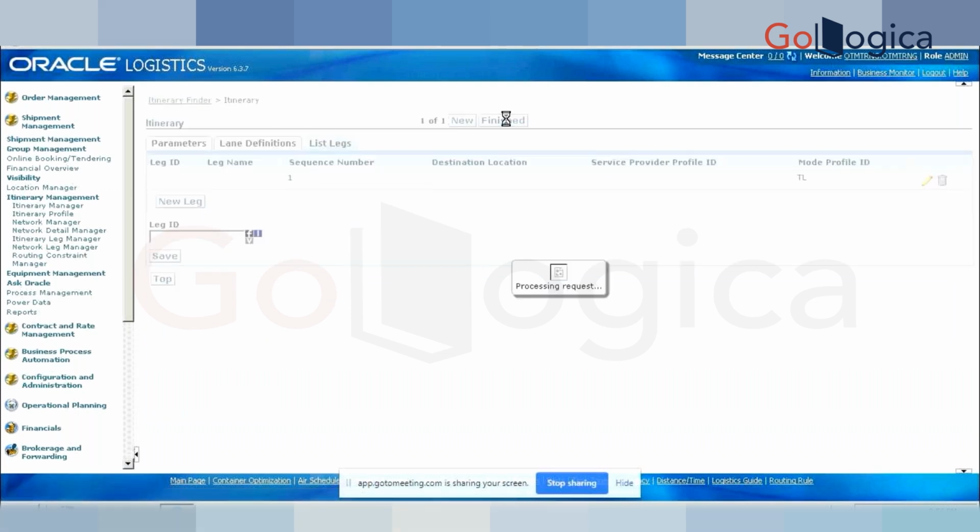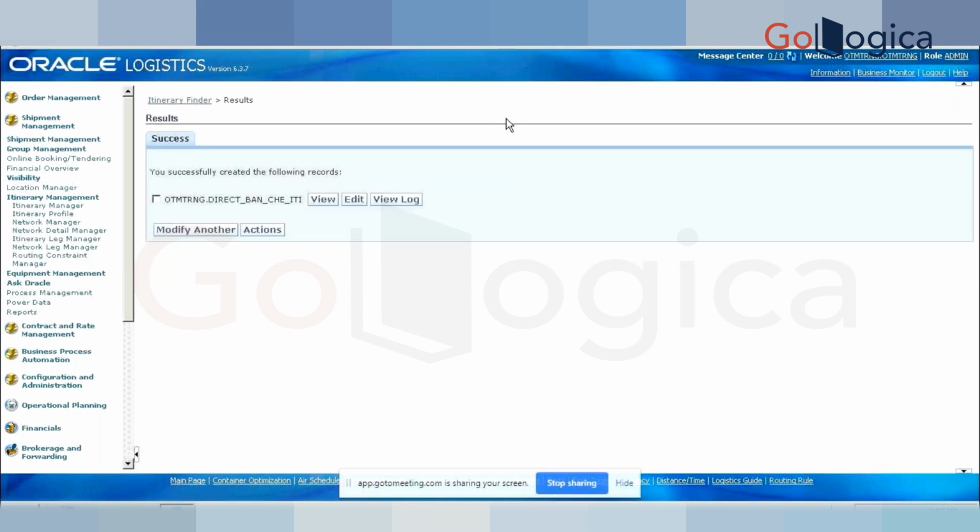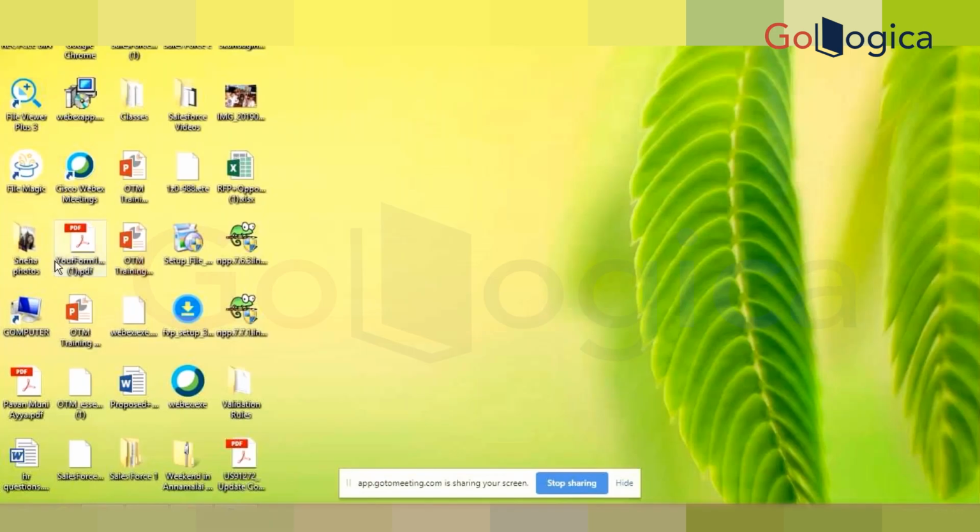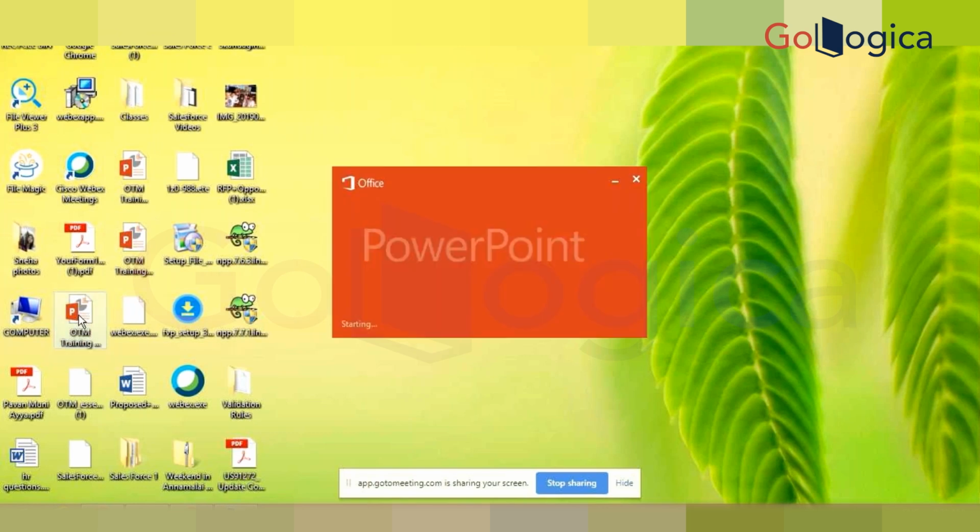So now I have the itinerary and all the stuff ready. Now I can actually plan the shipment. Before planning the shipment, there is release and all those stuff. Let me see if I have that here.